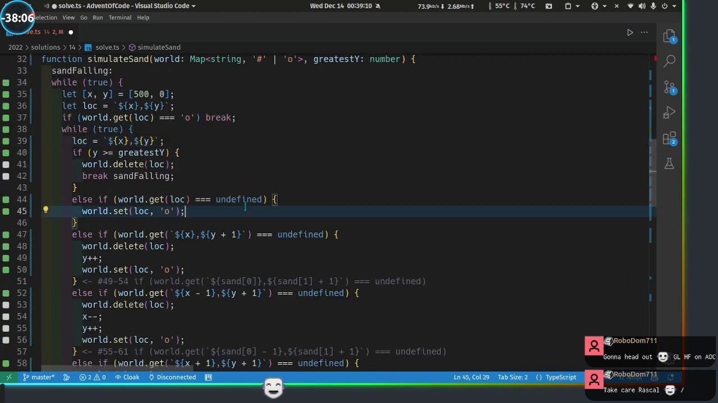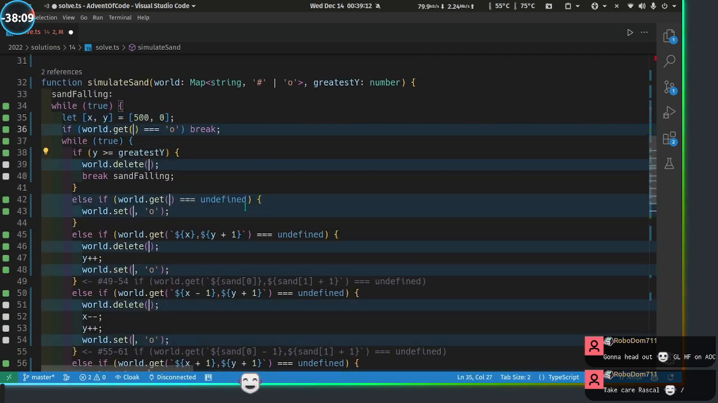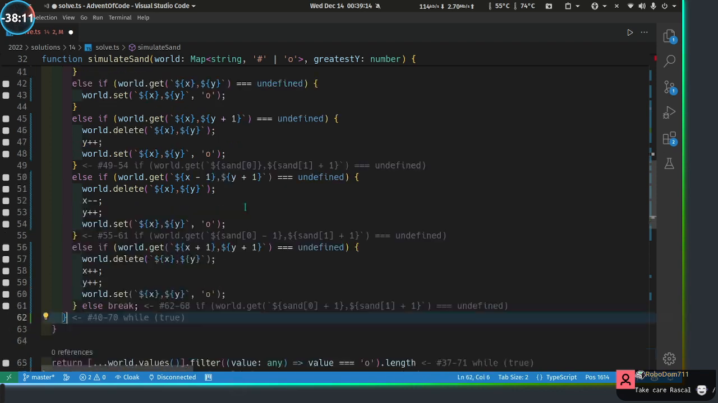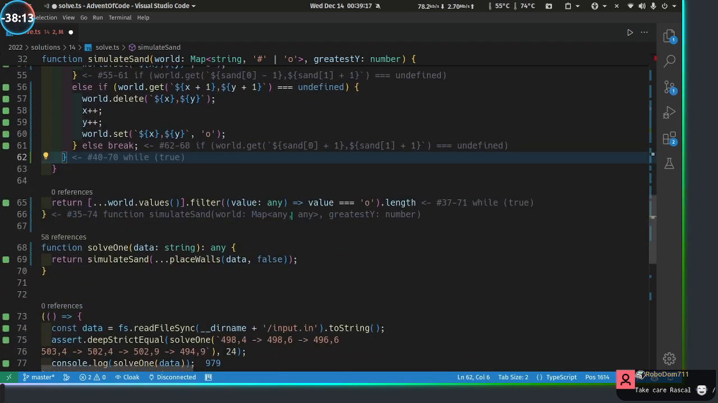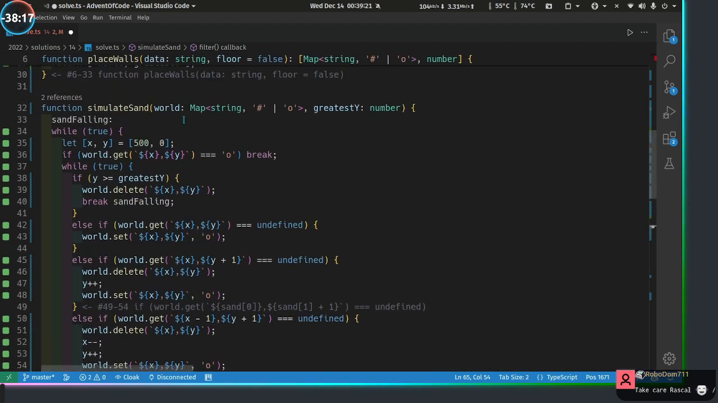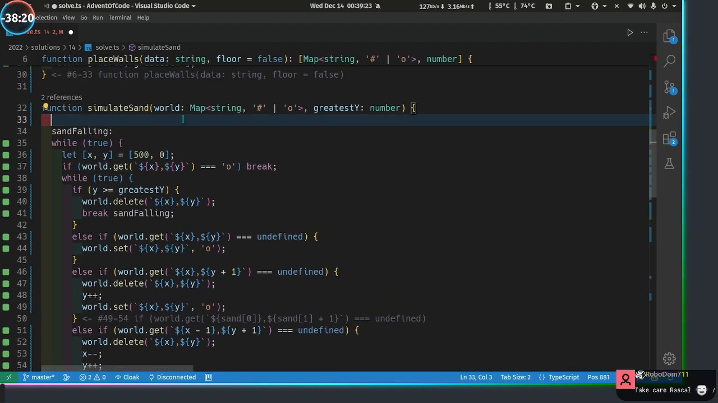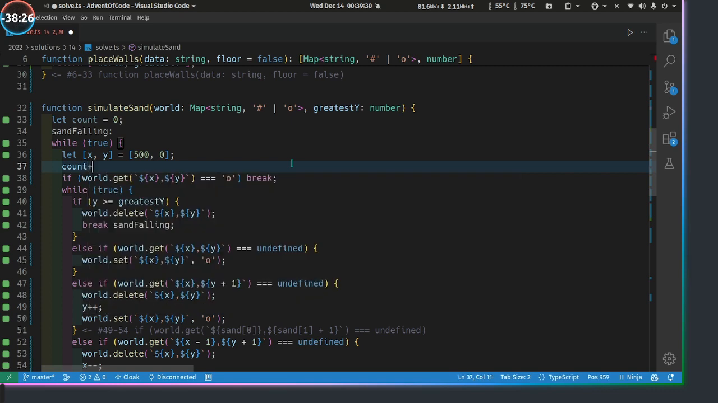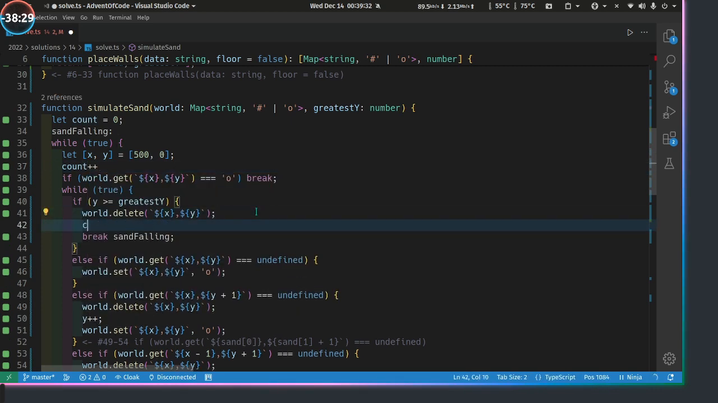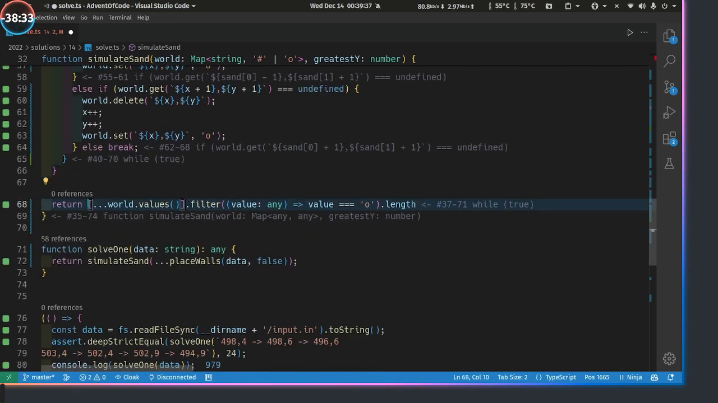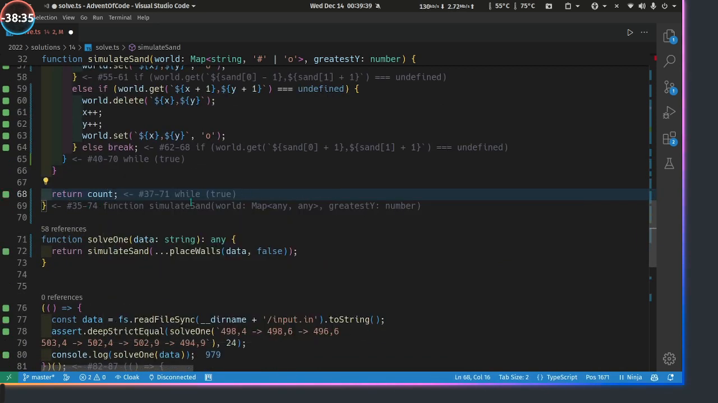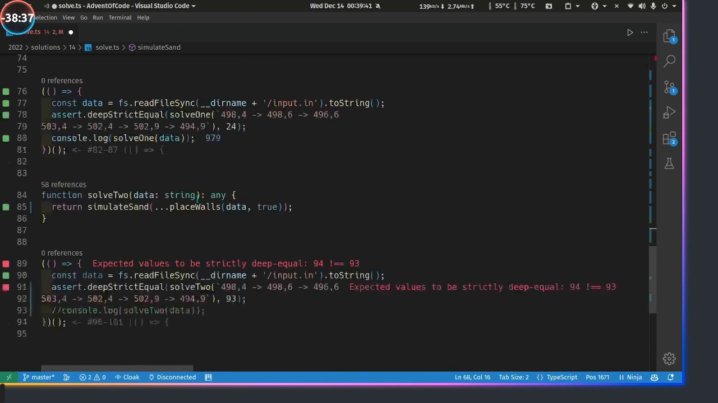Oh no, we can't do that. Go back. We gotta have ugly code. The ugliest of ugly code. Now for this one, I can literally just count sand. I don't think I needed to do this. Count equals 0. Count plus plus. Count minus minus. Quick math. There it be.